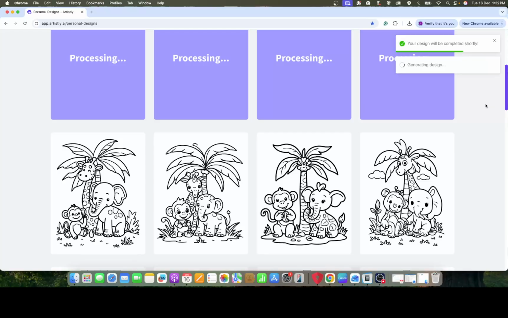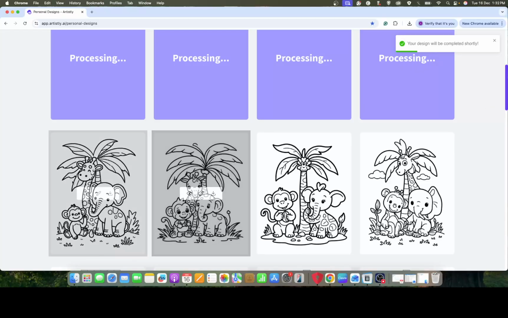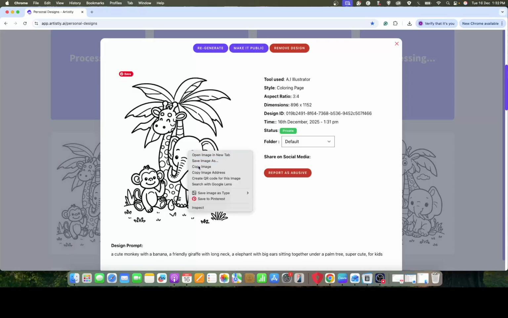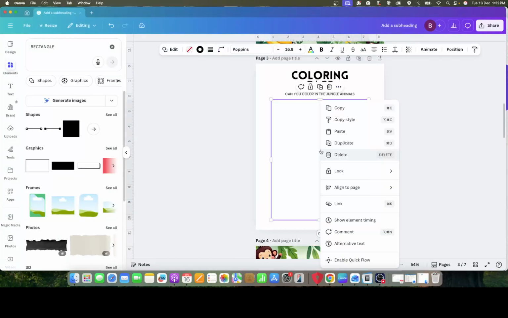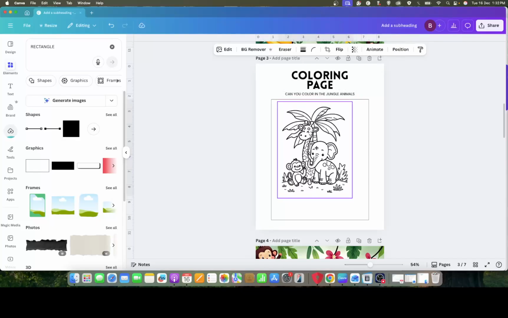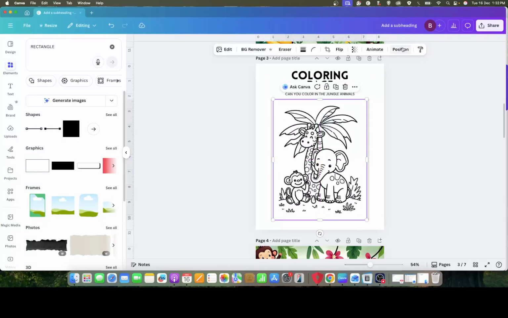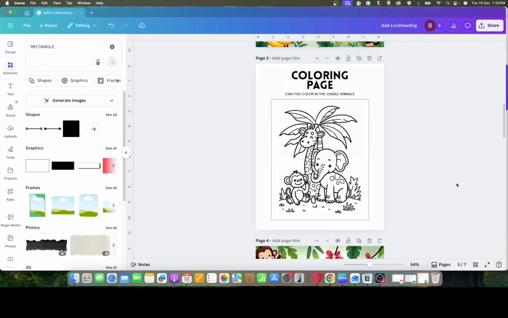Oh, he's cute. So you can see we've got our coloring pages here. So you can just select the one that you like. I think this one's really cool. So we're going to copy him and put him into Canva. We're going to go paste. And we're just going to size it up the same size as the box and put it on the back.